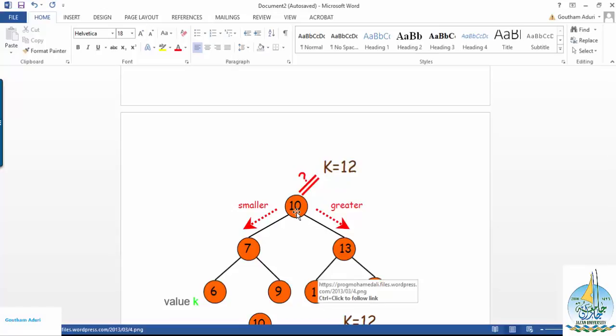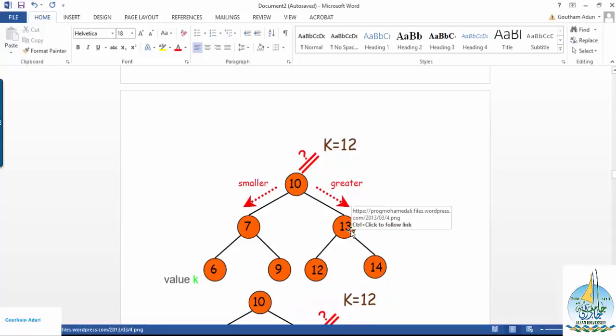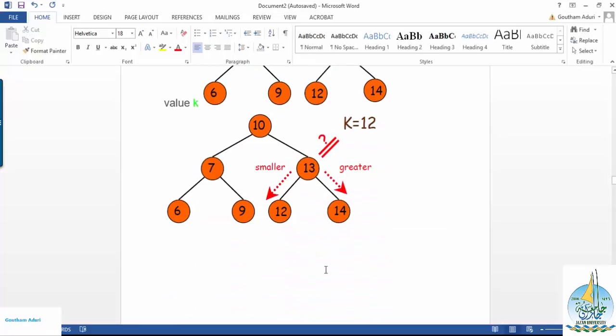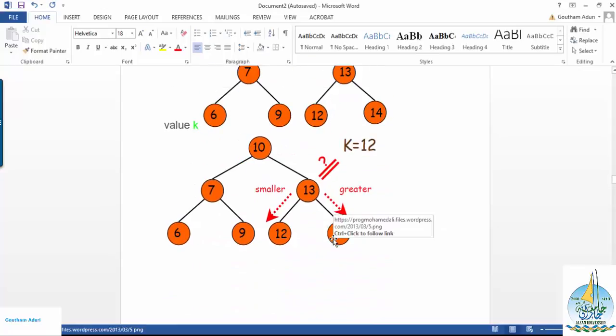So we have the root node 10. Is 12 greater than 10? Yes, so it goes to the right side. Then is 12 greater than 13? No, it goes to the left side. So that's how we need to go about the searching process.